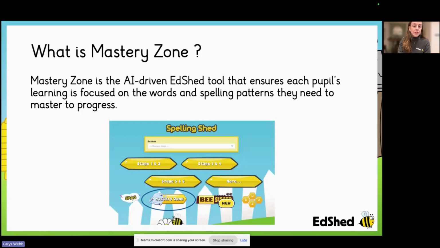In short, Mastery Zone is an AI-driven tool, and it ensures each pupil's learning is focused on the words and spelling patterns that they need to master to progress. So on a pupil's game screen, you can see it here.